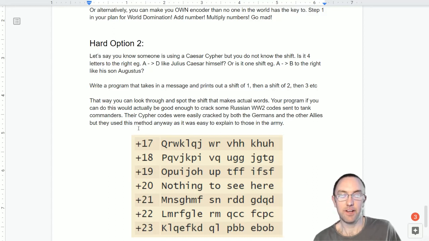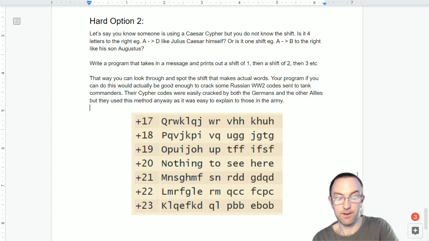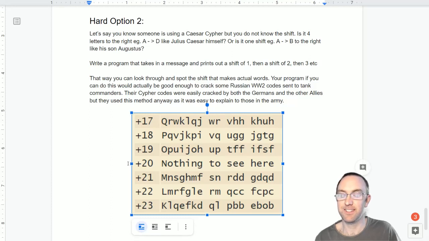You can see, let's say I intercept a message, and I don't know if it's a +4 cipher or a +5. You want to write a Python program that prints out the answer for +1, the answer for +2, the answer for +3. I've copy pasted a segment here. And you can see, like on line 20, suddenly English words pop up and you're like, oh, they're using a +20. I see. And now you know their message system for the rest of the day.